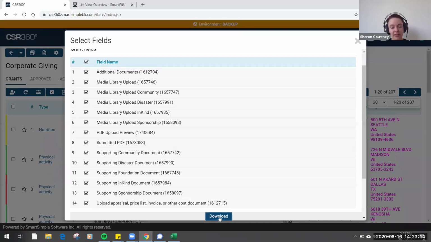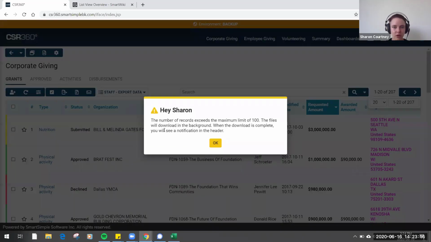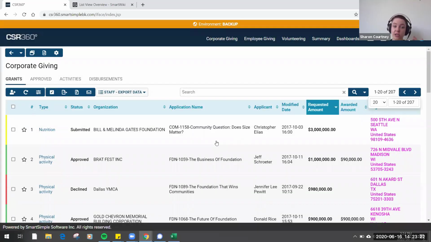And once you click download, they'll download in the background, and you'll see a notification in the header. So that's really good because then it doesn't crash anything as you're going. And the useful thing here is that you can see that you can build these on any level.